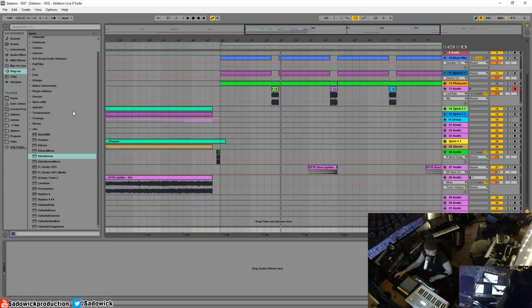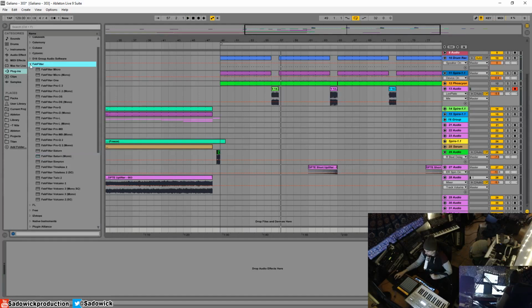All right, so you got that. First things first, we want to add a limiter on the master channel, and I'm going to be using the FabFilter Pro-L. The reason you want to add a limiter is because you don't want things going over 0. You can in Ableton, but I'm doing a video and it will make the video cry.